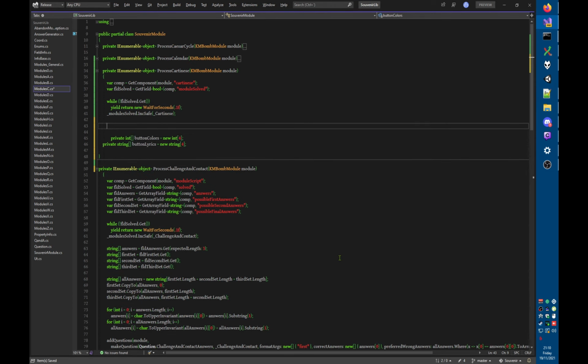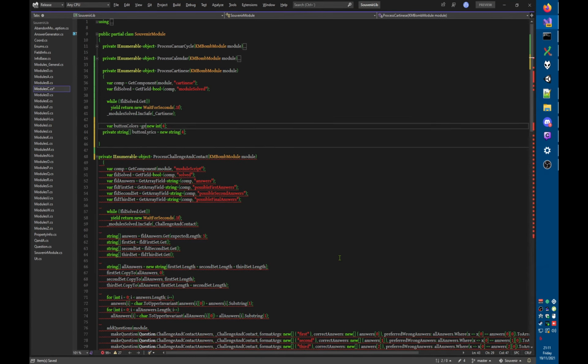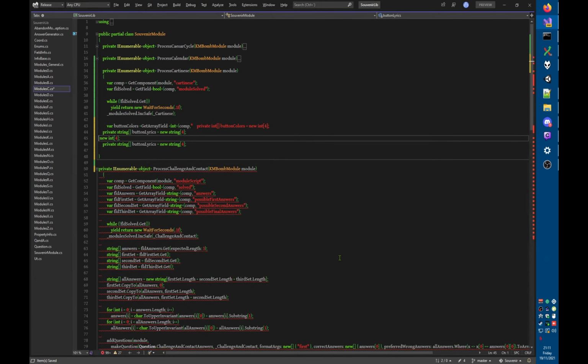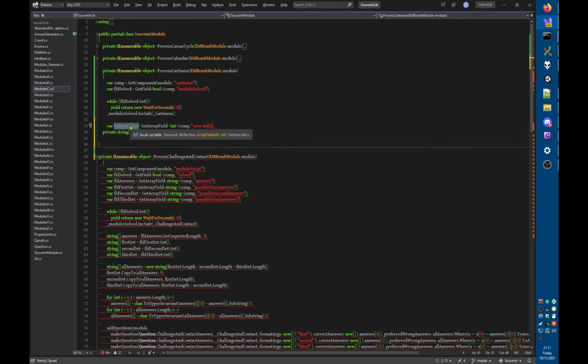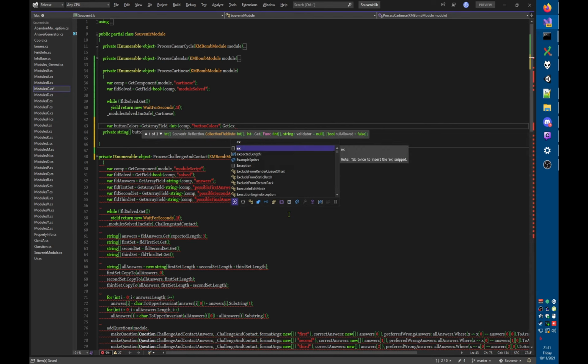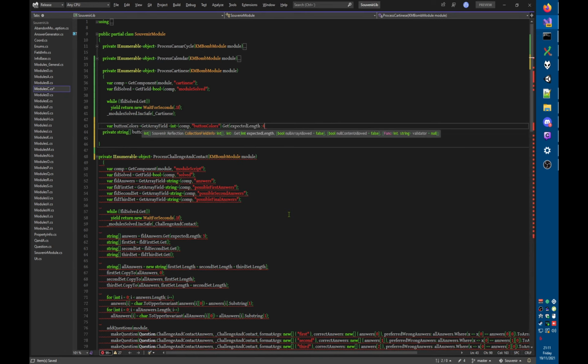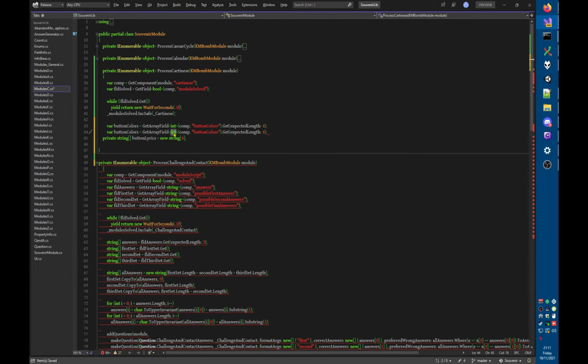So var button colors. This is an int array. So get array field of ints comp button colors. Oh, no, I did not mean to copy the whole thing. Button colors. Dot get expected length 4. And I guess button lyrics as well, and that is a string array. Also expected length 4.